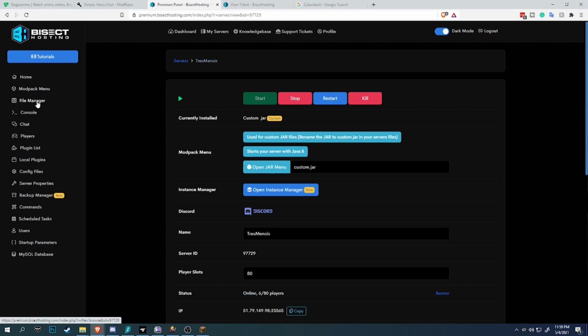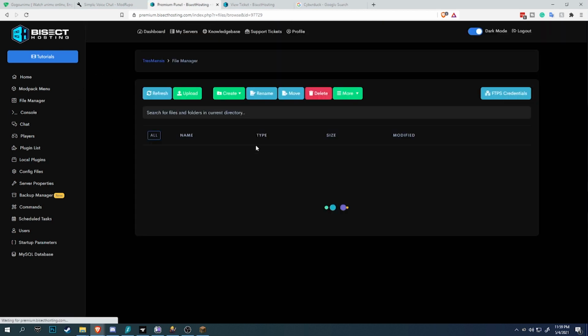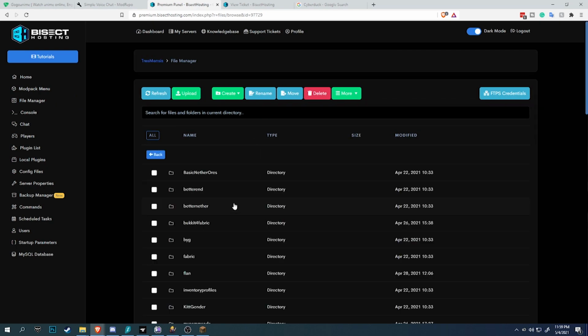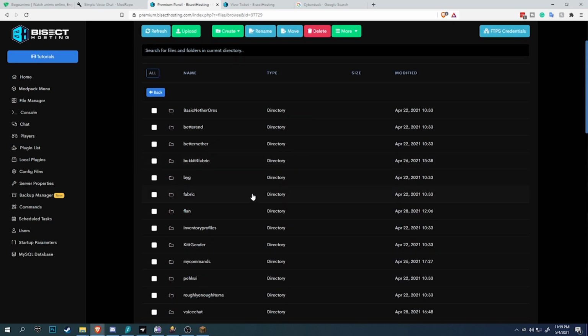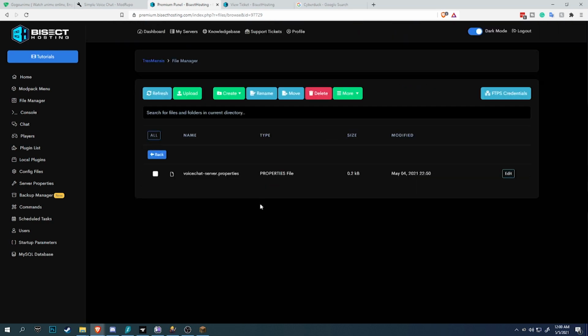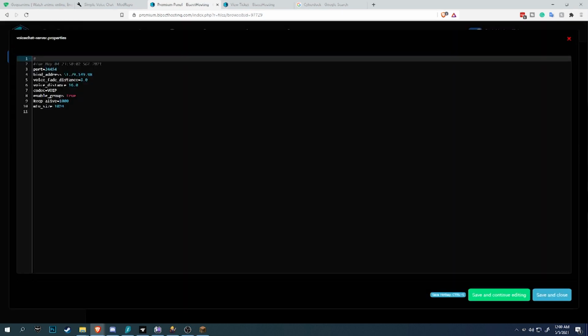Once you've restarted the server, copy your server IP right here, copy it, go to File Manager, click on Config, then scroll down until you see Voice Chat. Go to the Voice Chat folder, and inside the Voice Chat folder, there's a Voice Chat Server Properties. Click on Edit, or you can download and edit it in your TXT file.